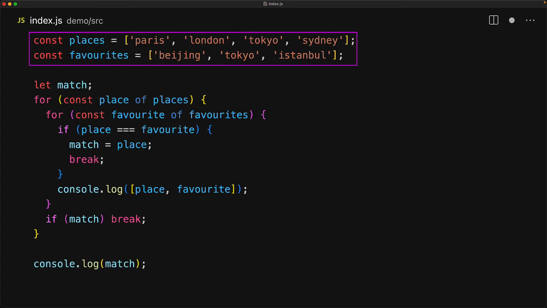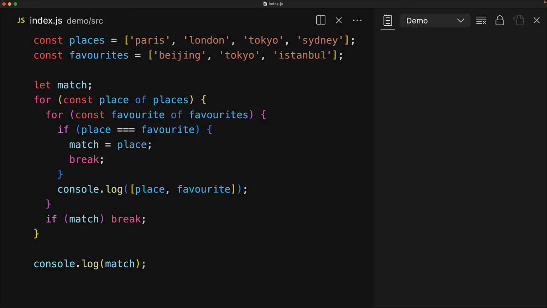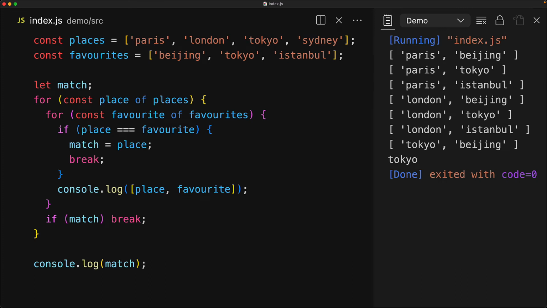If you look at the two arrays, the only thing that is common is Tokyo, so we should look at Paris, London, and Tokyo from places, first being compared to Beijing and then being compared to Tokyo, and the loops terminating. And when we run this code, that is exactly what happens. Thanks to the break statements, we terminate the loops as soon as the match is found.